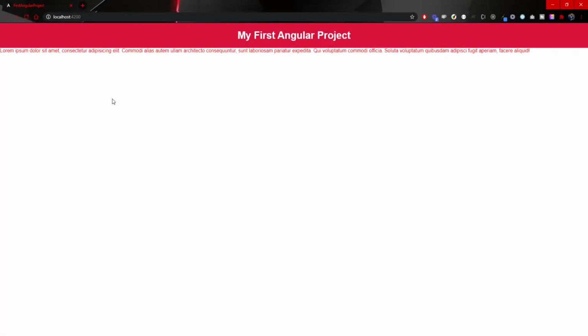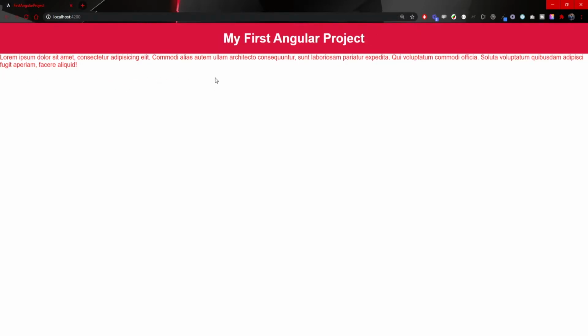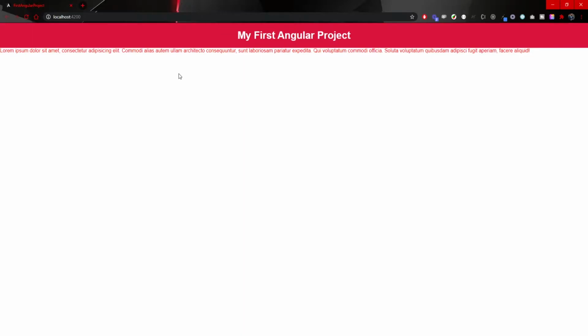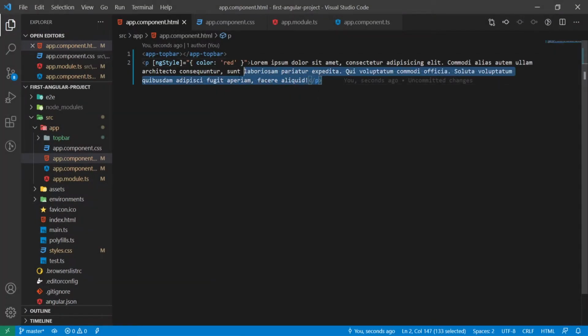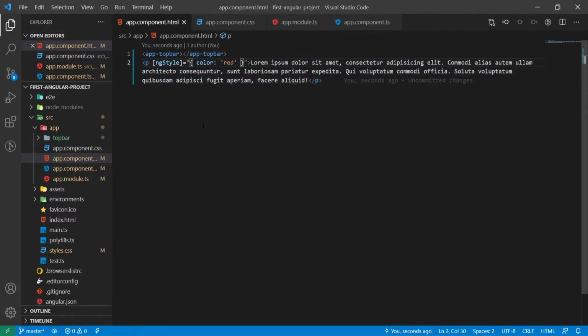Now checking the browser we can see that this will indeed work. You can see that I have my paragraph here which contains the color of red. But this way we are still setting the static value, the normal value that we are usually setting through our style attribute that we usually have in our HTML attributes.